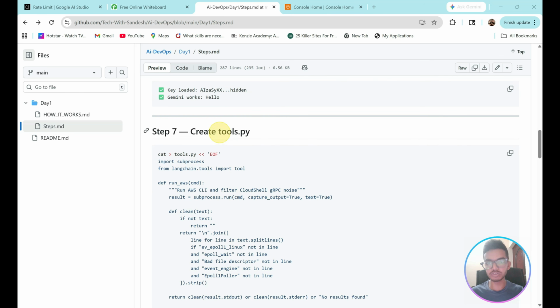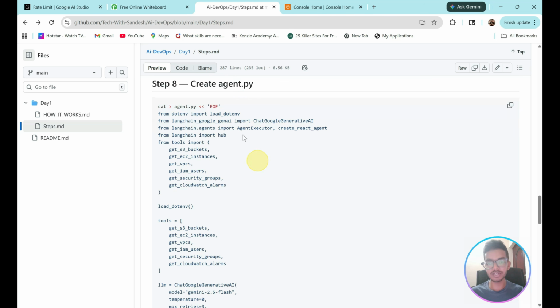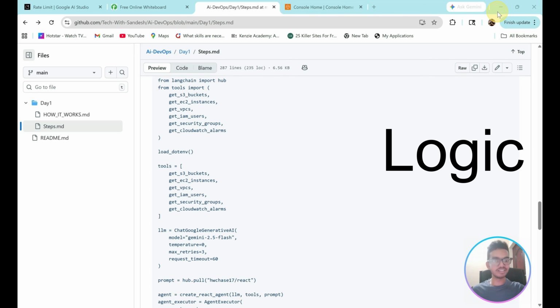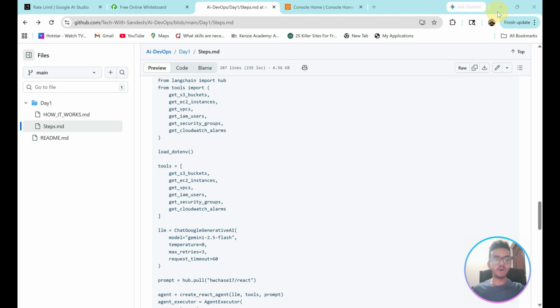Then we have to create two scripts. One is tools.py and another one is agent.py. What is the difference between this agent script and our regular scripts? A regular script follows logic: if this, do this, else do something else. Like that we write logic in our regular scripts. We hard code every step there. But an AI agent follows its own reasoning to decide what to do next.